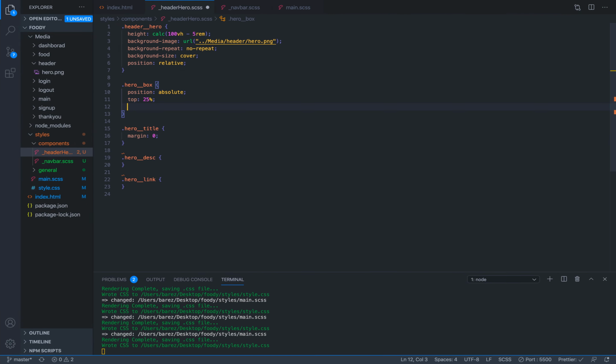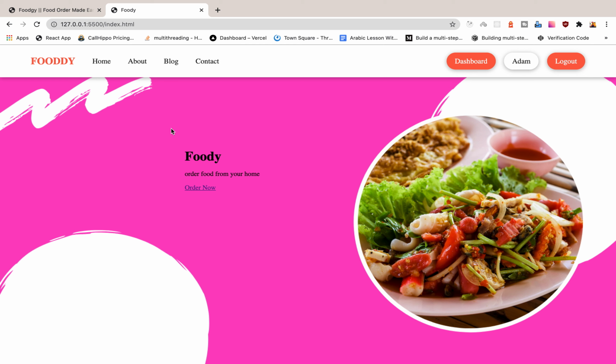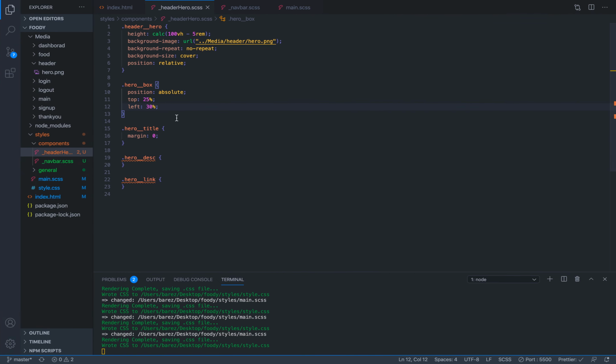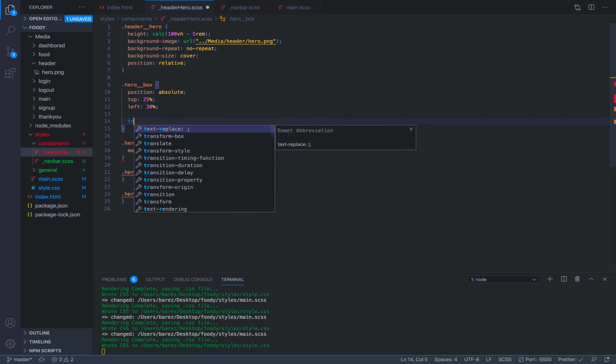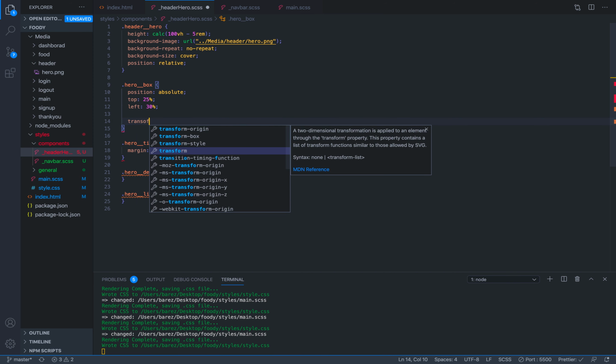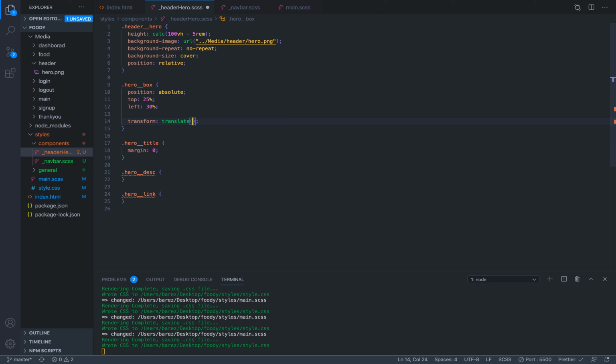And also I will push it from the left to be like 30%, maybe. Let's see. Okay, there we have it right here. Now by the way, you have to push it like this. And now what we can do, we can use the transform translate to perfectly align this one. By the way, once you give it from the top and left any values, you need to add this property. Transform, like so, translate, and we have to give it minus 50% and minus 50%.